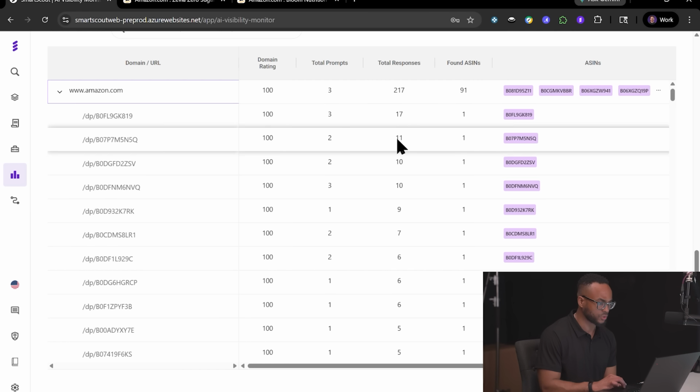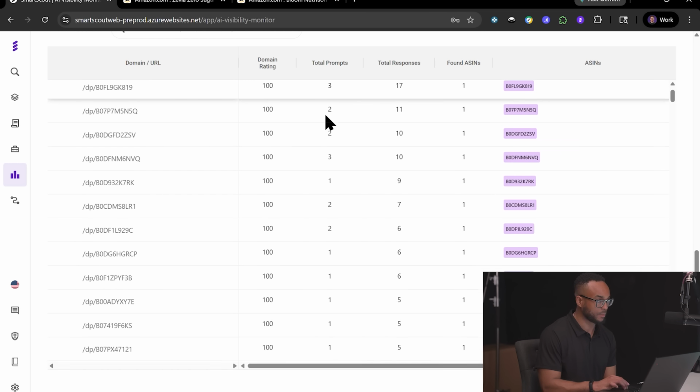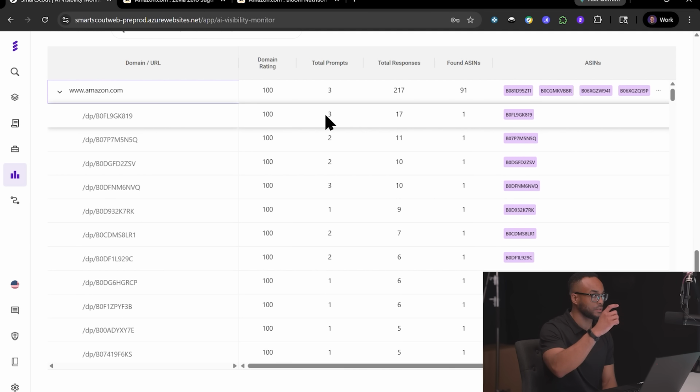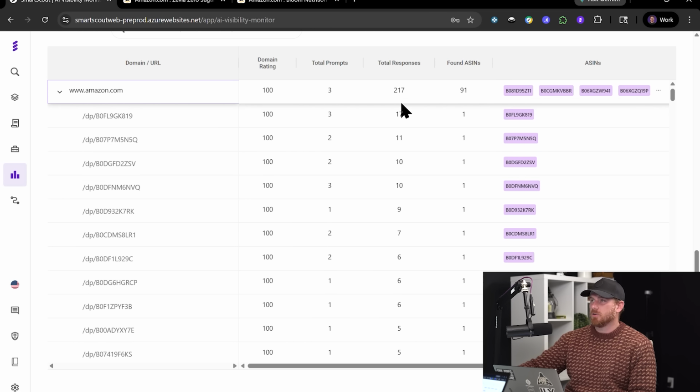So total responses, this is the amount of times the LLM is recommending the ASIN? Yeah, let me break that down. Total responses, total prompts. So prompts, I'm imagining, is the prompts that we put into the dashboard or into the tracker, because the max here is 3. Yeah, so max is 3. So that means that Amazon is being cited within all the prompts. Okay. And then Amazon has come up in 217 of the responses that we have run.